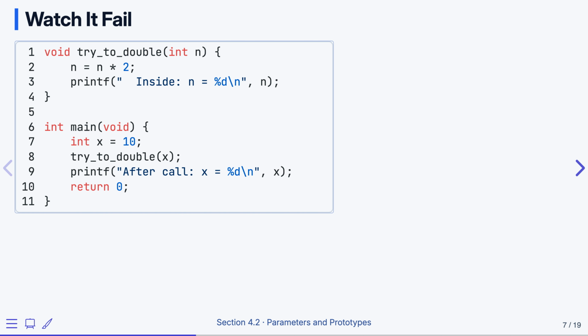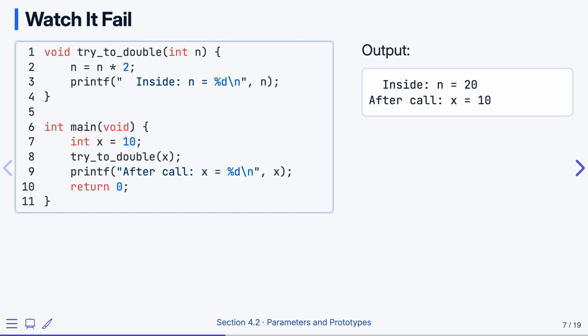Let's watch pass by value in action. The function try to double takes a parameter n and doubles it. Inside the function, n goes from 10 to 20. But look at the last line of output. x is still 10. The function doubled n from 10 to 20, but x in main never changed. The function worked on a copy, not the original.